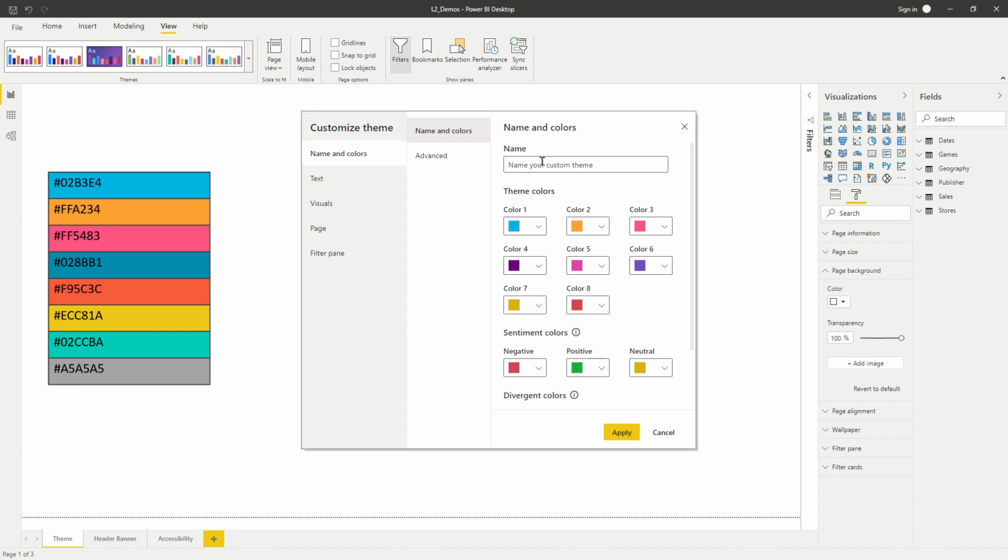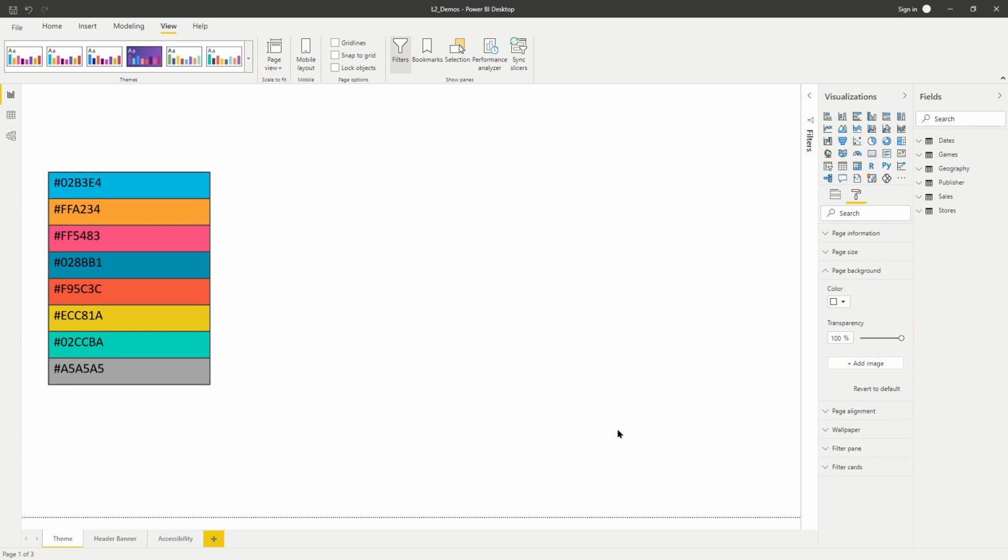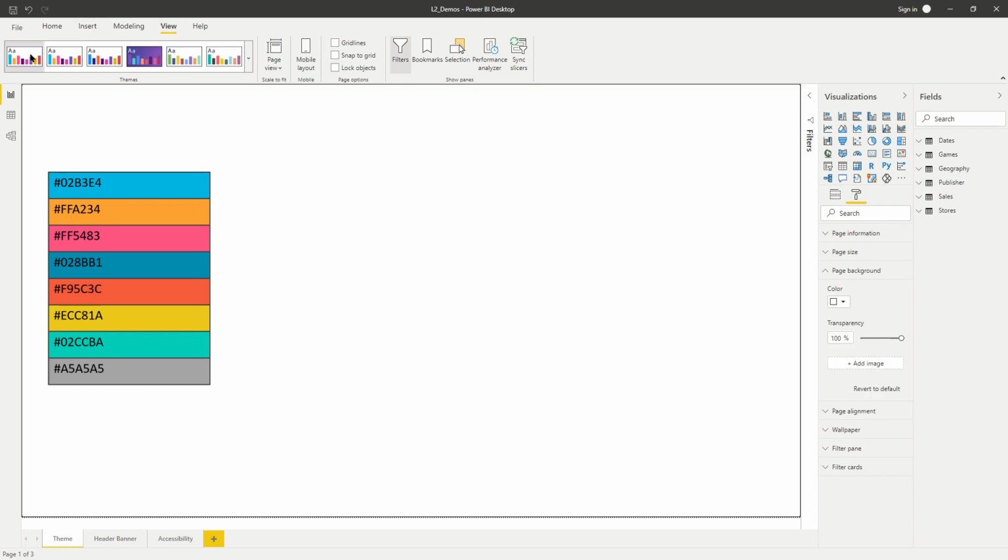And the next thing I want to do is give this a name. I'll call it Sean's theme. And I'm going to apply this. And the first thing I'm going to do to make sure that this worked is go to page background and preview my palette again. And I can immediately notice that I've got my blue, my orange, and my pink here. I can also hover over this first theme in the View tab, and that will be whatever my current theme is in Power BI. And I can notice that it is also showing my colors.